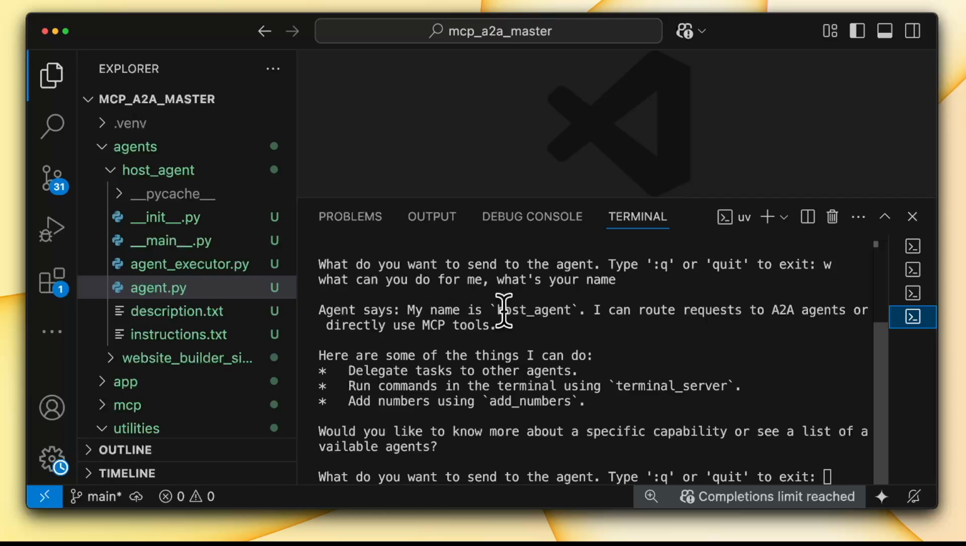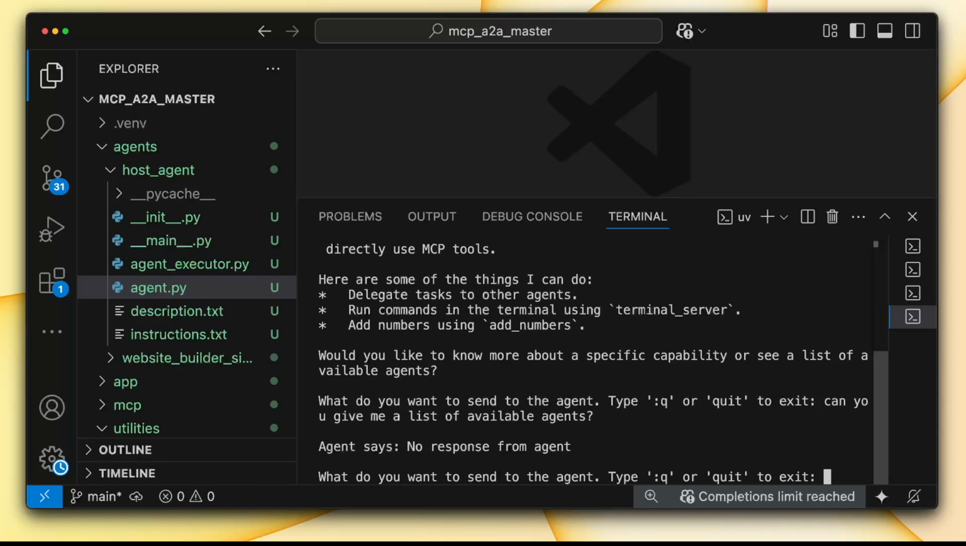Agent says, my name is host agent. I can route requests to A2A agents or directly use MCP tools. Here are some of the things I can do. Delegate tasks for the agents, run commands in terminal using terminal server, and add numbers using add numbers. So would you like to know more about a specific capability or see a list of available agents? All right. So let's say, can you give me a list of available agents?